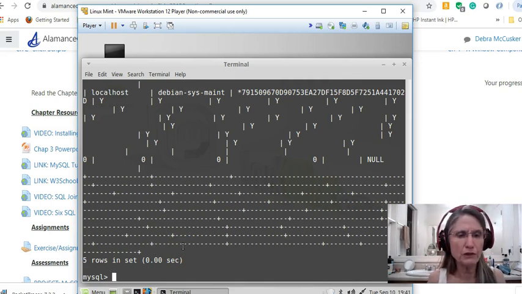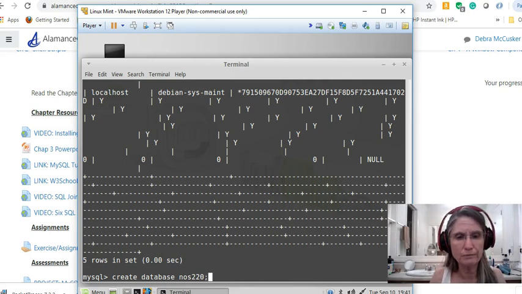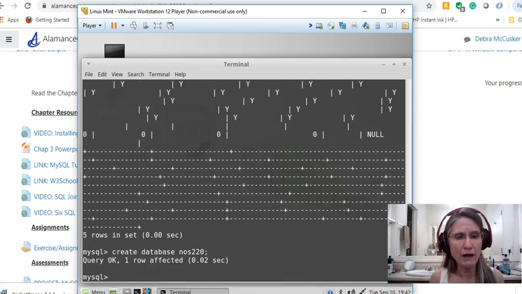So in order to do the assignments that we need to do, I suggest you create a special purpose database just for the assignments. So let's create database. Let's create one that's the course name, NOS 220. So we got the happy feedback, query okay, one row affected. We've created a database. But we're not currently in that database.